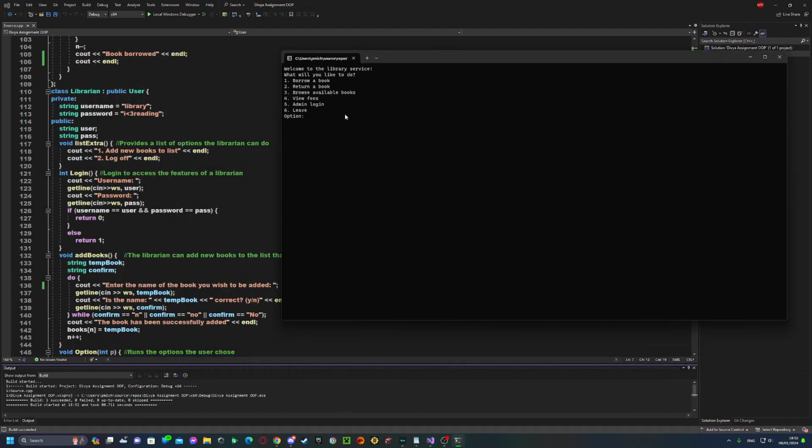As you can see here, a small menu from which we can borrow, return, browse available books, view our current fees, and have an admin login for a librarian. Anyway, let's borrow some books.